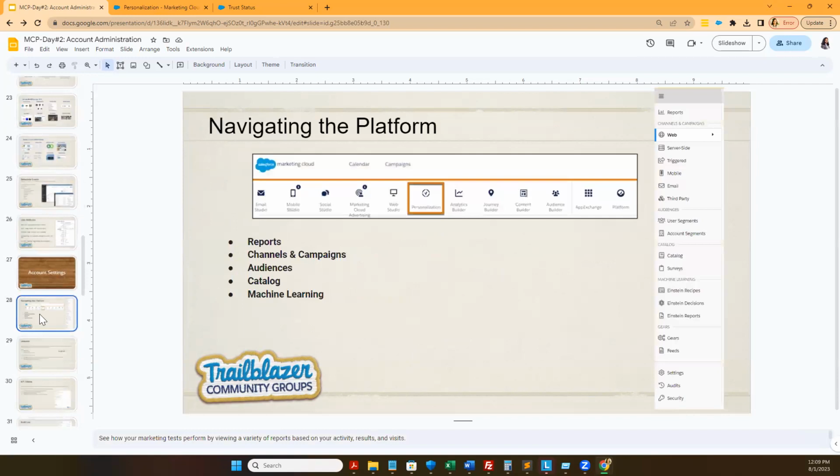And Jacob did a really good job of demoing on the live instance where we can find some settings and how we configure them. This sits inside the Marketing Cloud instance itself, just like we navigate to Journey Builder or any other studio: the Personalization Studio.